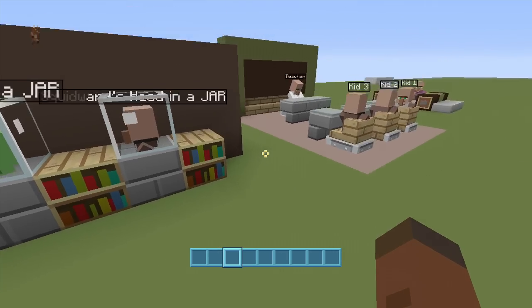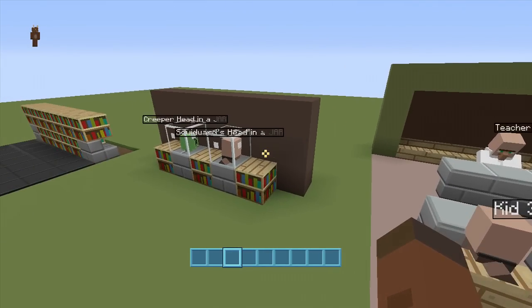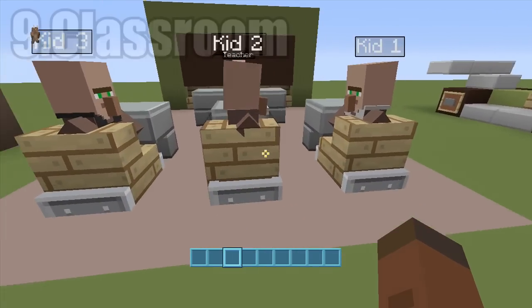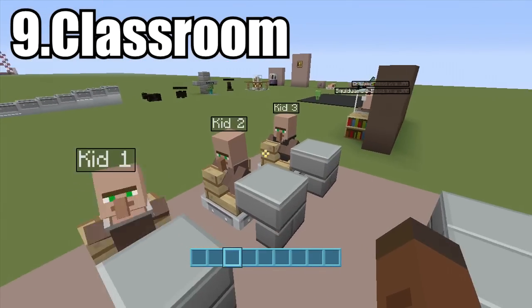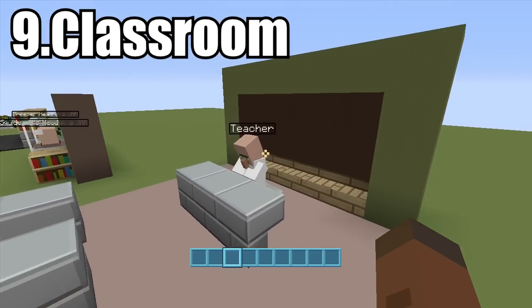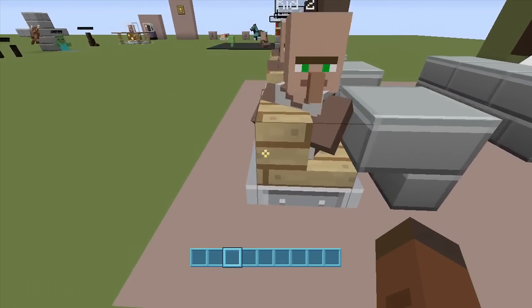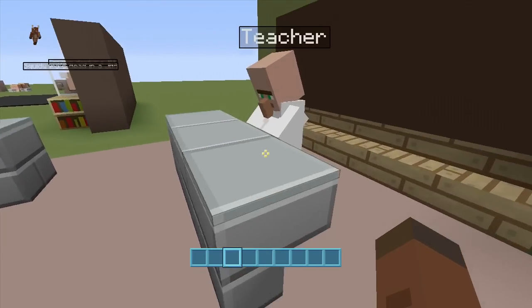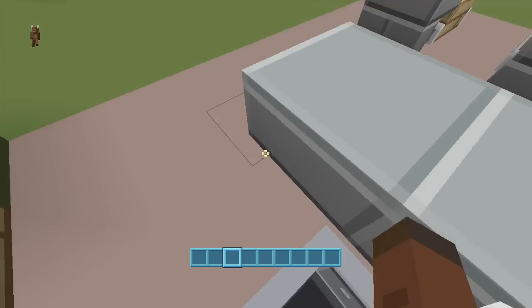Now, after the heads in the jar, we have a nice classroom. That's a kind of big leap right there from heads in a jar to a classroom. But as you can see, you can name your kids, kid 1, kid 2, kid 3. I highly recommend naming your guys just so they don't despawn. And then we have the teacher right here. So here's a nice little classroom. They're all sitting in their seats, and you can't move them too. That's the good thing. See, you can't move them when they're in there.